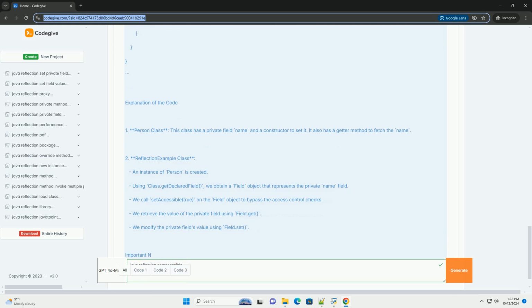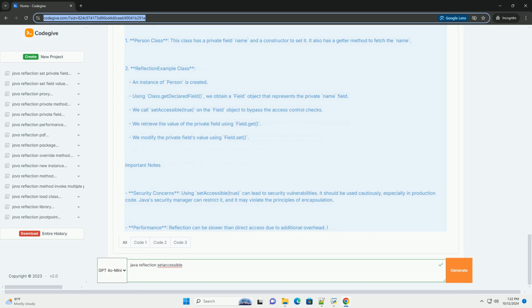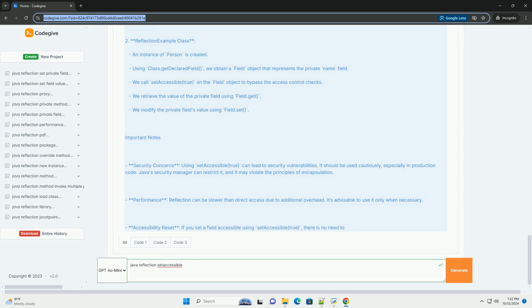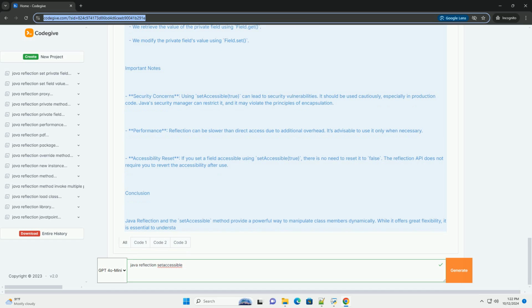Understanding the setAccessible(boolean) method. The setAccessible method is part of the AccessibleObject class, which is the superclass for Field, Method, and Constructor. By default, Java restricts access to certain members of classes to enforce encapsulation. However, there are scenarios where you might need to access these members, such as in testing frameworks, serialization, or when working with libraries that require reflection.